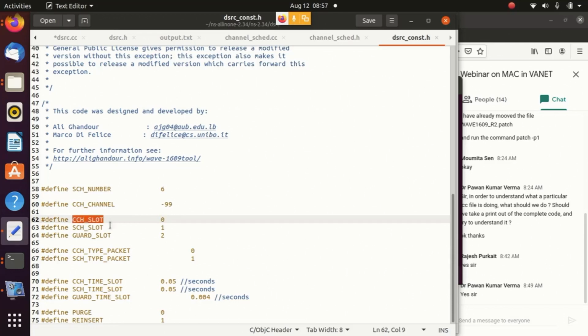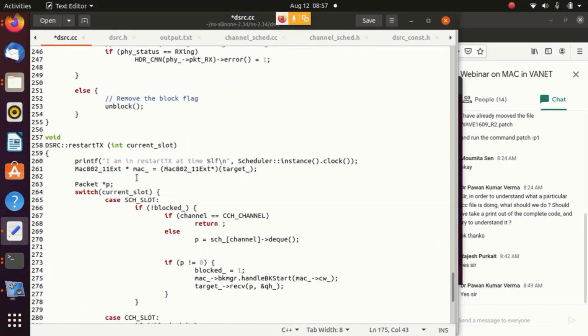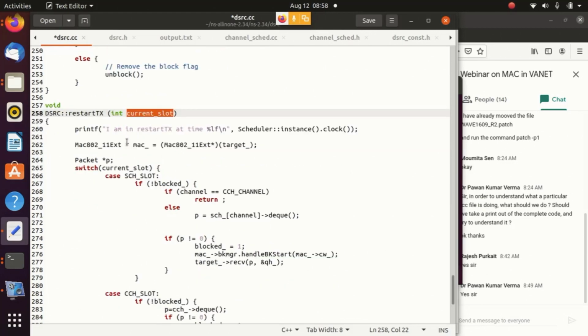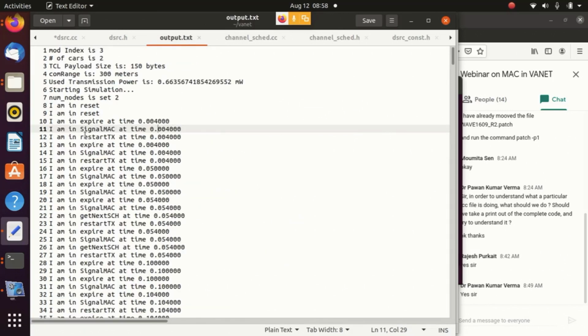One function is there, the nm function, so don't worry about it. We are actually representing 0 and 1 when we are using CCH slot. That is, we are not using CCH slot actually, we are using 0 and 1. Okay, so no need to go into depth. So current slot, what is it now? Current slot is CCHI, means CCH slot. I have printed this. Okay, so restart transmission was called at the same time, 0.004.